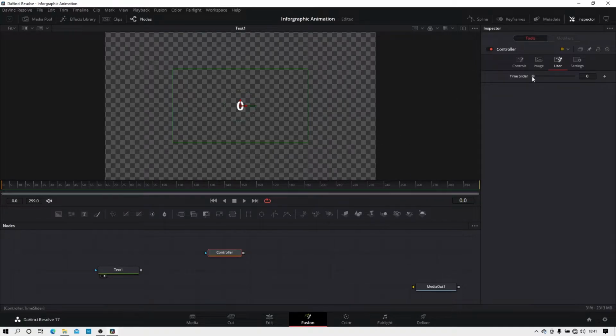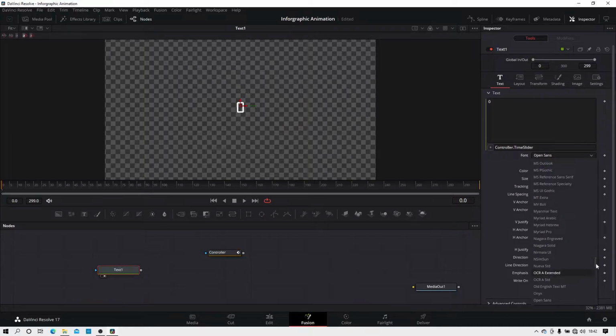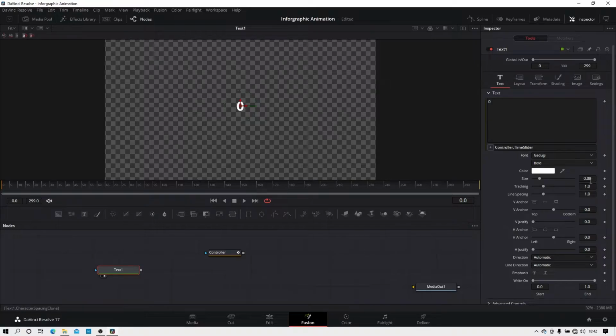and when we drag the handle like this the animatable numbers are appearing. So let's animate it. Go to the beginning of this animation, right click on time slider, click on animate, go to the end of this animation and make the value 100 and we will have an effect which is looking like this. Select the text 1 node and let's select a font. I'm increasing the size of the text around 0.2.